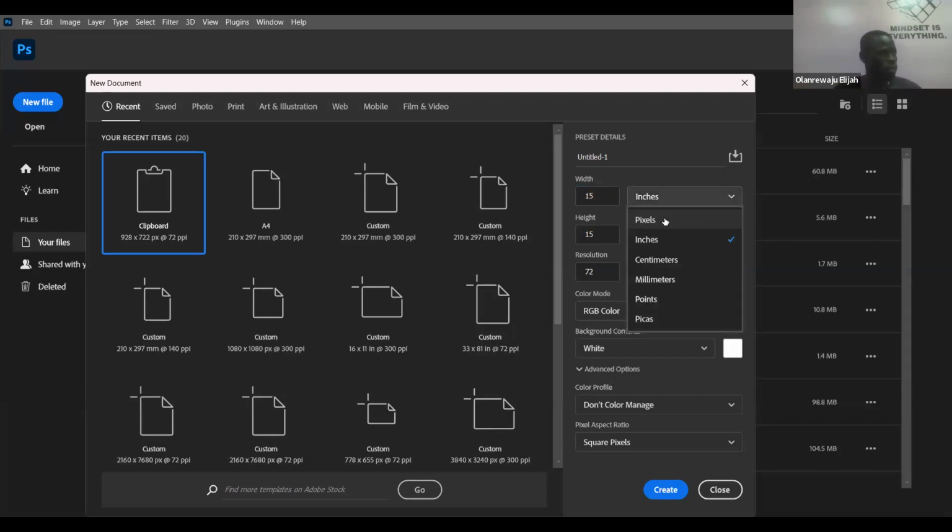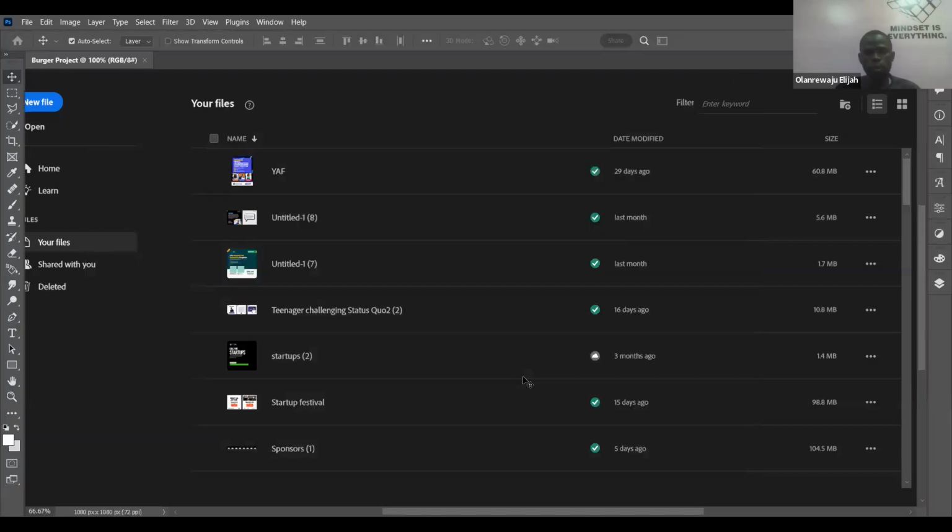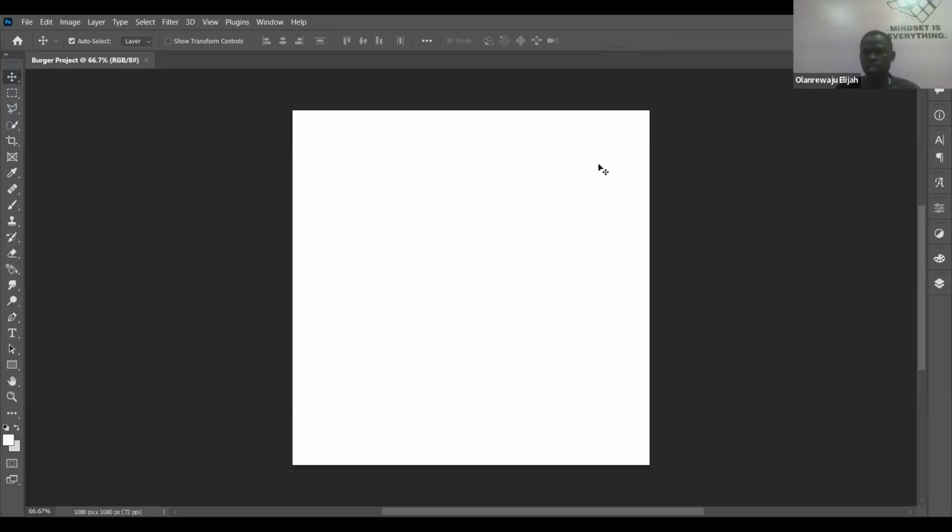So now let's leave it in pixels, and let's create our document. Let's give our document a title, let's say Burger project. This is the project we want to work on today. I'm going to be sharing it with us now so that we can see it. So let's create it. This is what we are working with now.